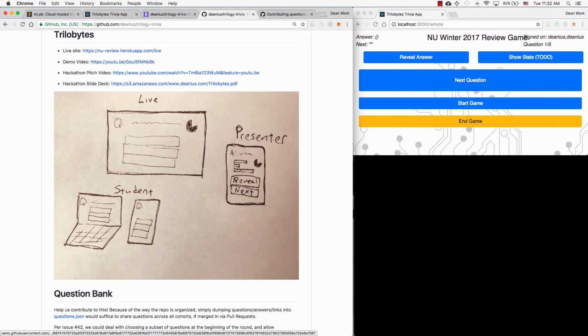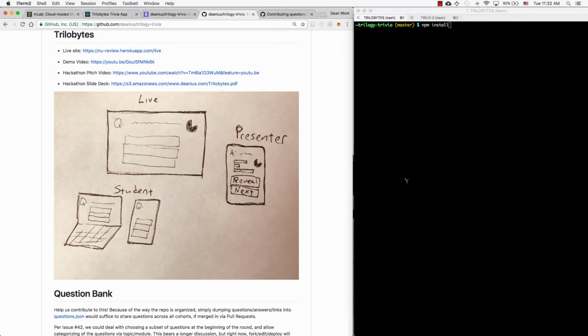I'll talk you through right now for the next few minutes what that would look like, how to run it locally, and any tricks about that. All right, so let's begin. You're going to clone this, and you'll have done an npm install. And then let's do an npm start.